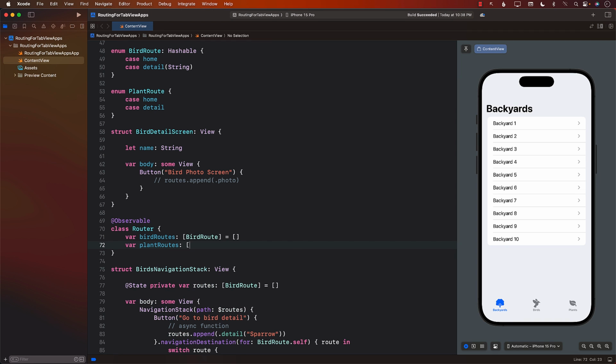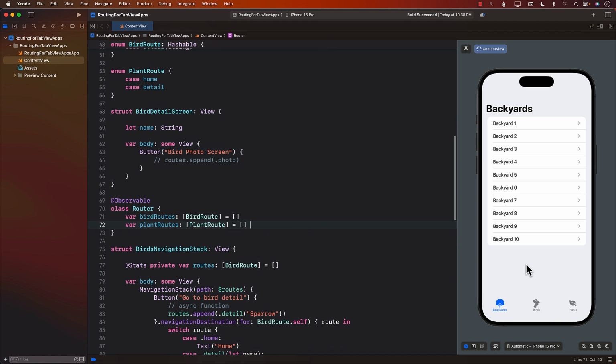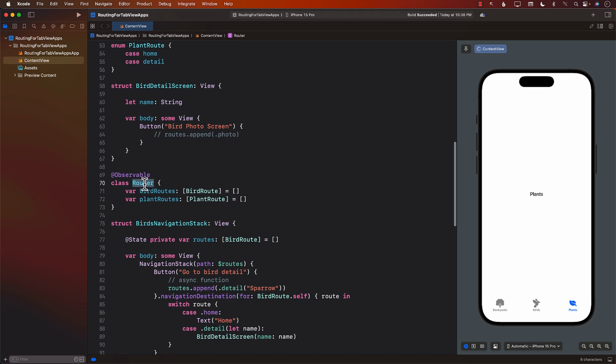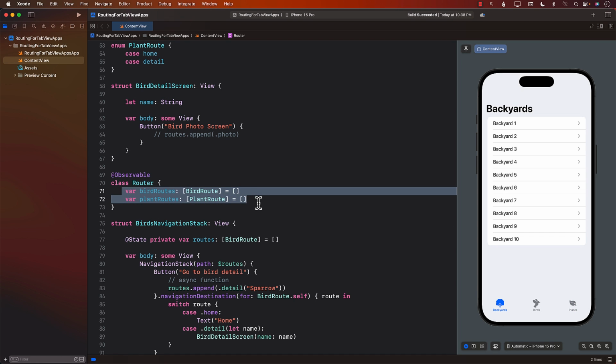Can you guess where the plant routes will be used? Well, this tab right there. So if I'm on the plant route, all the navigation, the deep hierarchy that's going to happen programmatically, will be over here in that tab, plant routes. So now we have a router which contains the bird routes and the plant routes.